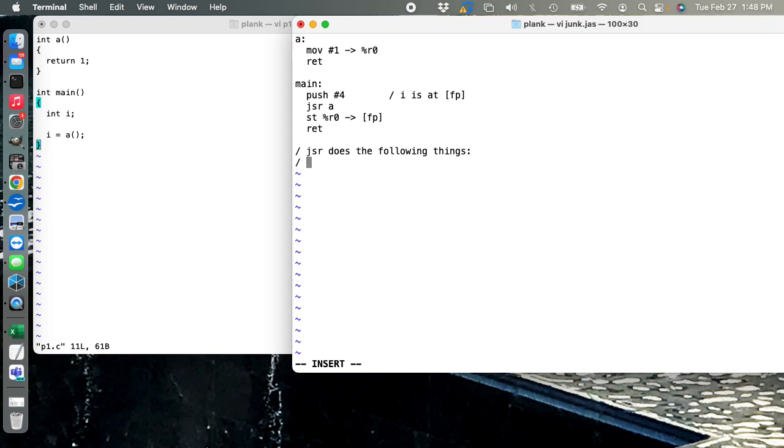Okay. 1, it pushes PC plus 4 onto the stack. Now, why PC plus 4? Because if I'm executing this instruction here, the JSRA, this instruction is at PC plus 4, right? When I'm executing this, the program counter is pointing to this address in memory. So the next instruction after when my procedure is done, the next instruction that it should be executing is that one, which is 4 past the PC. So I'm going to do that.